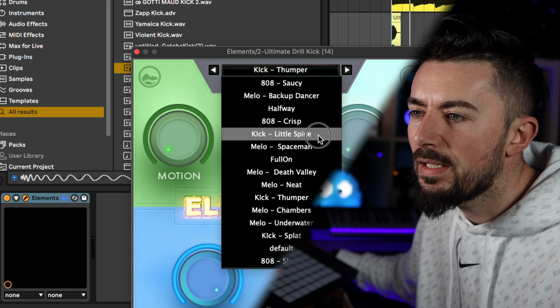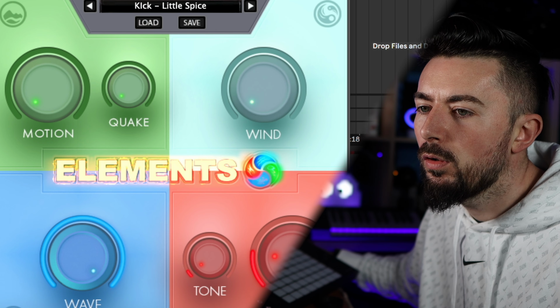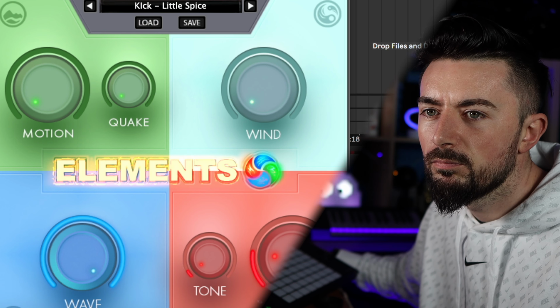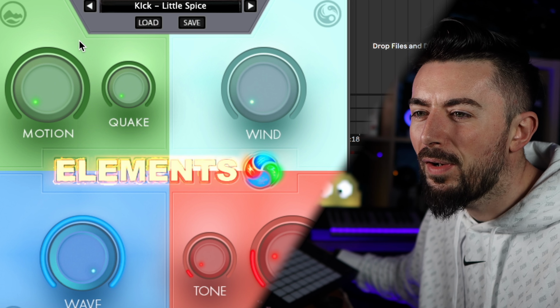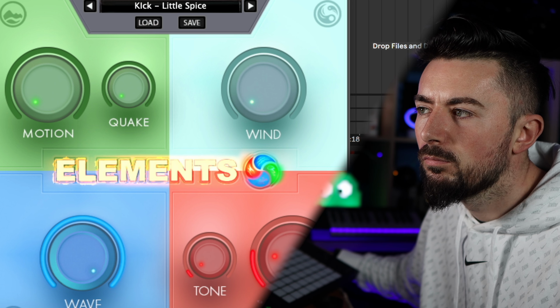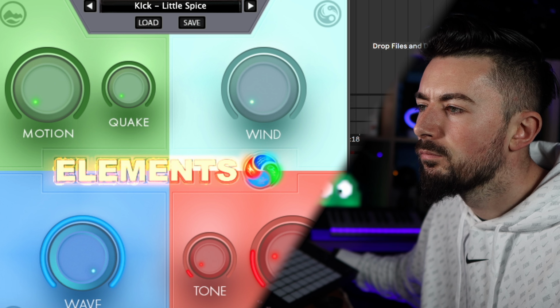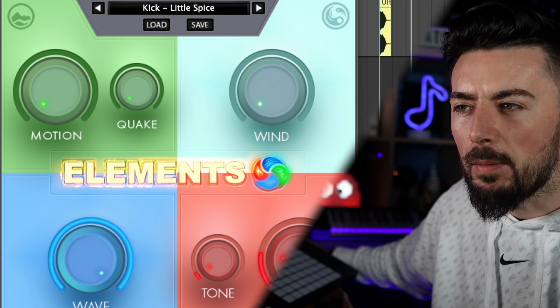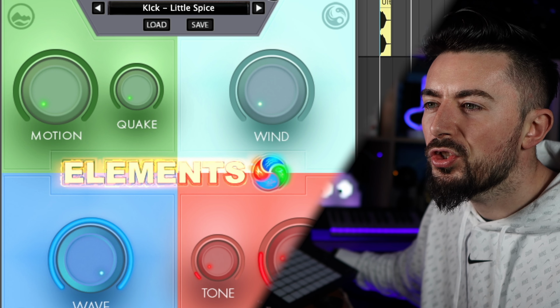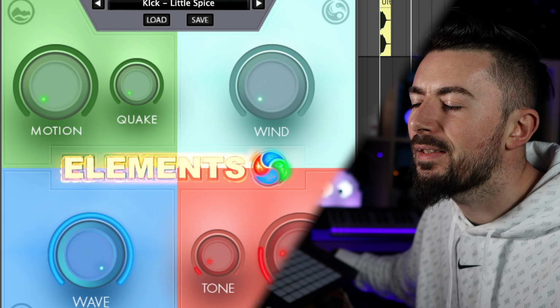Let's just throw a quick kick on here, see what the kicks are saying, a little spice. So this is before. Decent sounding, but maybe a bit flat. After, you get that little bit more oomph, a little bit more distortion on there to kind of kick through the mix a little bit.